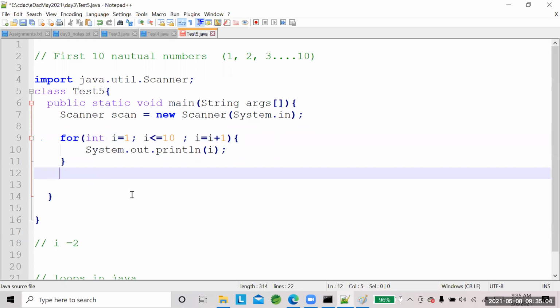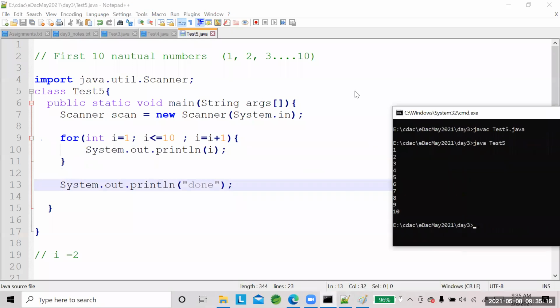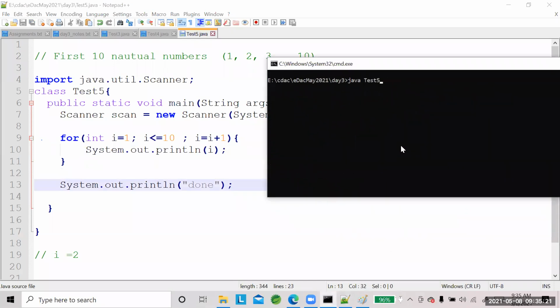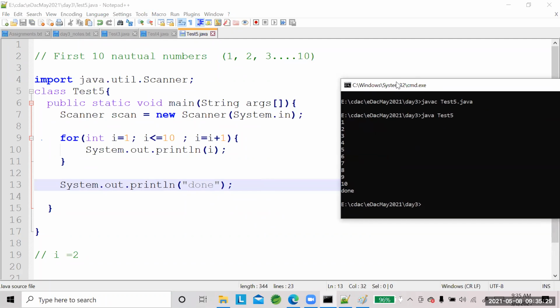Okay, so here, let me write one statement. System.out.println. Yes, I'm writing one statement. Done. Clear to everyone? This is how it works. If I compile, I'll run it. You can see. Any doubt in this program, guys? Anyone who is seeing this loop for the first time? Yes, tell me.